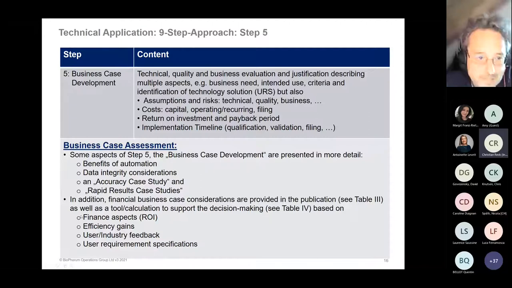Okay, but now back to the next step, the business case development. At that time, it's a good time to start the business case evaluation. And for this activity, you should evaluate whether there are risks associated with the technology, or whether the technology can fulfill your assumptions. You should consider costs such as CAPEX, operating costs, filing costs. You should do a return on investment or payback period calculation. I think this is very important for our finance departments. And please do not underestimate the implementation timeline, the qualification, validation, and filing.